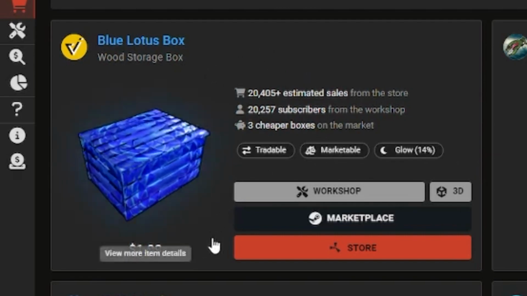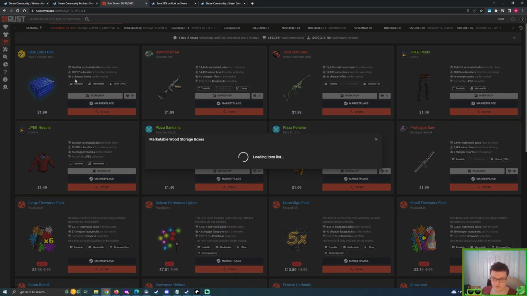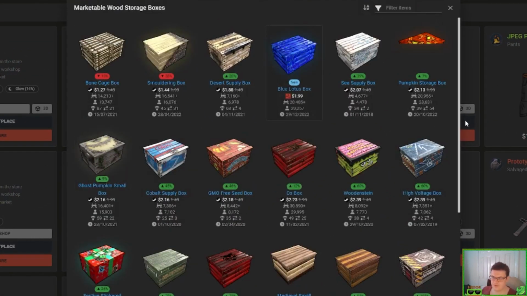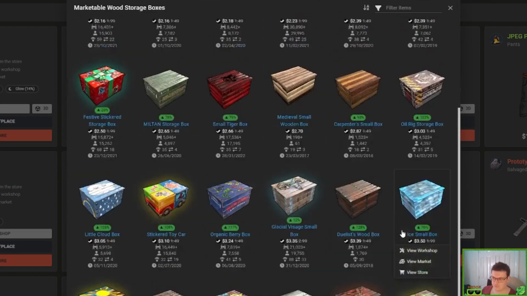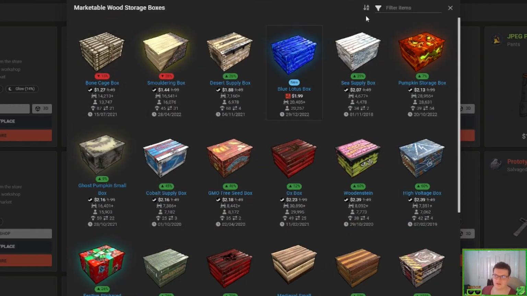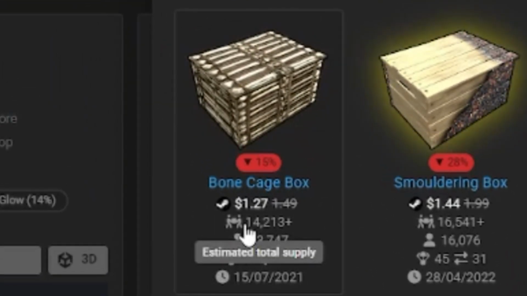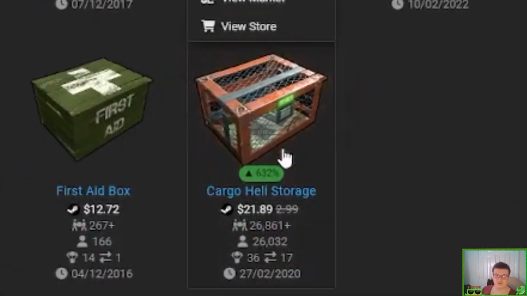Well, with the information available to me, I can click free cheaper boxes, and now I can see all of this. So these are all of the small box skins that are currently in the game, all the marketable ones, and wow, all of these are in the positive except these two. How unfortunate. So automatically it shows you all of the small box skins in order of cheapest to most expensive. So the Bone Cage small box, that's the cheapest one. If I scroll all the way down here, Cargo Heli Storage, that's the most expensive one.